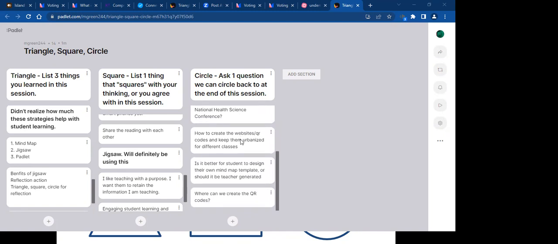How to create the websites and QR codes. So briefly, if you'll just go to tinyurl.com, it's a free tool. It has a little box in it where you literally copy the URL at the top of the page and you paste it in that box, and you can create a shortened URL. It's free, it's cheap, it's fast.